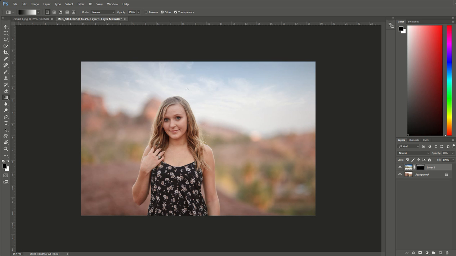So I might keep dragging a couple times. Oh, I like that there. That one looks pretty natural, and you can see it's lighter on the bottom and a little bit darker on the top, which is okay. And then you can play around with the opacity. If you want to make your sky a little bit darker, you can do that. Or if you want to bring it back down, you can do that too.